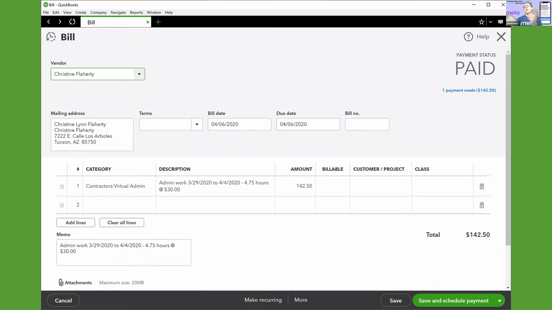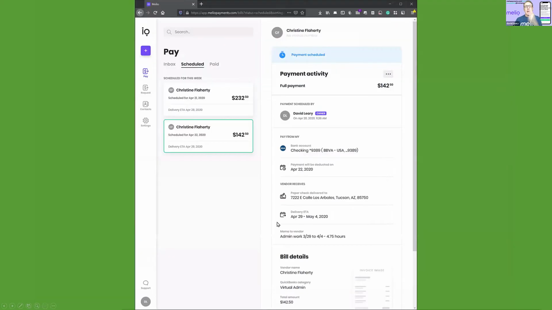But let's go peek at what happened in Melio. So I'm going to jump out of here and go over to Melio. And in Melio, I now have a scheduled bill payment for $142.50 in my scheduled box. And it shows it's been scheduled. So created in QuickBooks, paid in QuickBooks, never had to go to Melio. Okay. This first one, though, I created in QuickBooks, but I paid it in Melio. So that's the difference there.